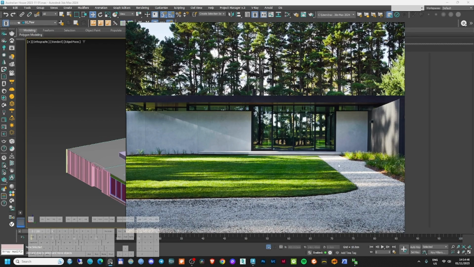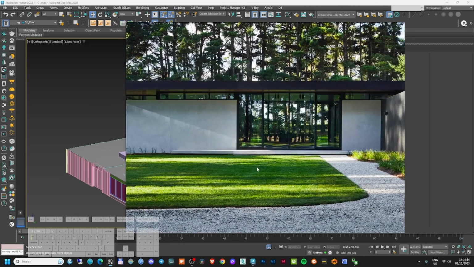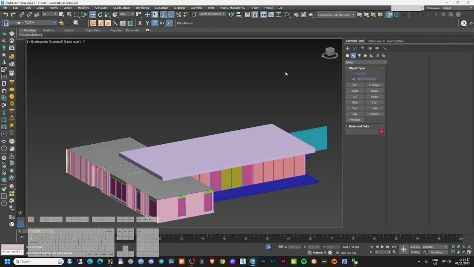Okay, so we have the alley going like this. It's as wide as the door, and then it's going to make a left.